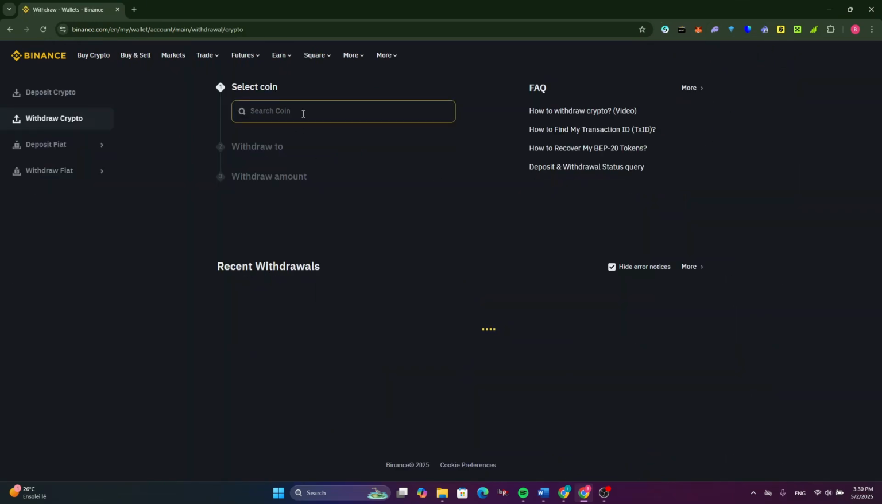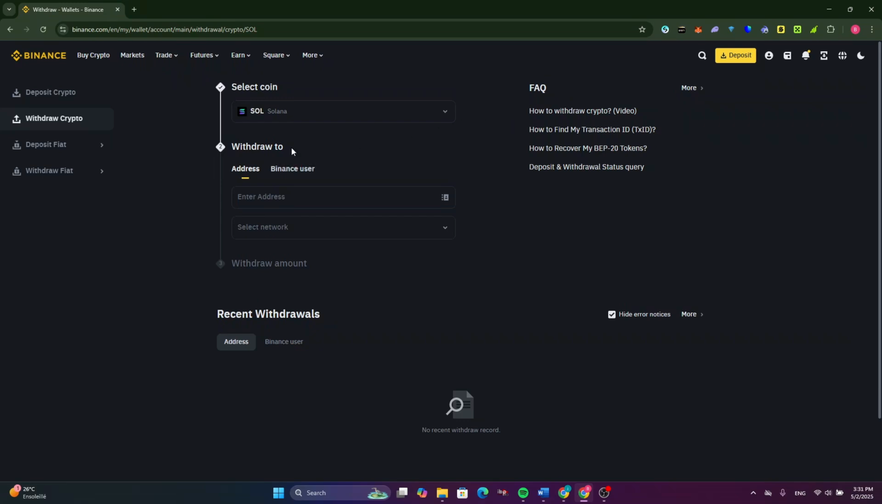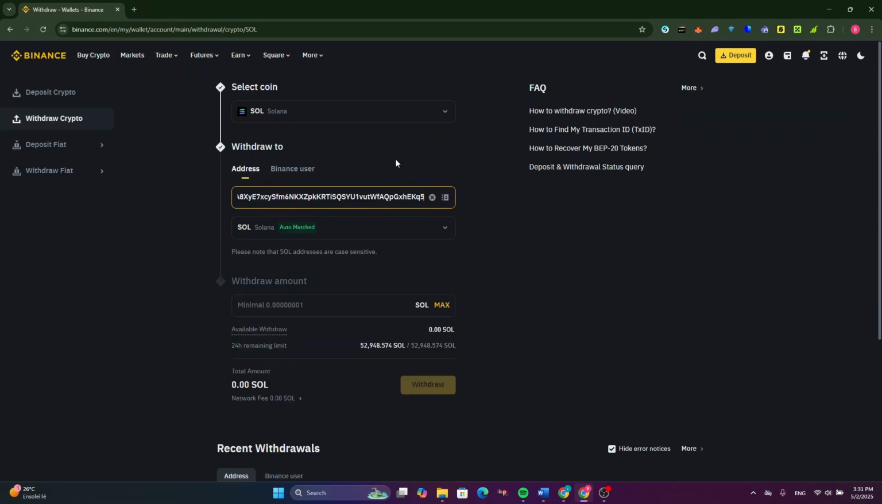And now in the search bar, don't search for USDC, search for Solana that you converted your USDC to. So after you find your token, or you check your token or select your token, in the address you can provide the withdrawal address of Solana that you copied from your Phantom Wallet. In the network, select the Solana, there is only one, and now the amount, you can type how much you want to transfer. As you can see, now after that, click on withdraw.